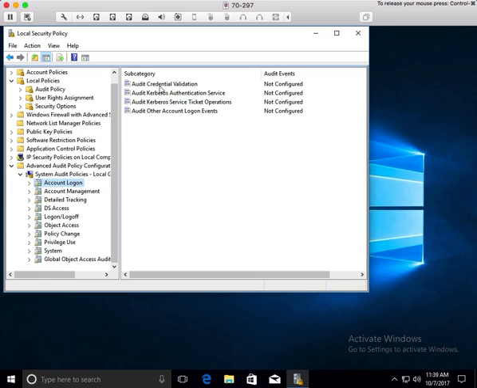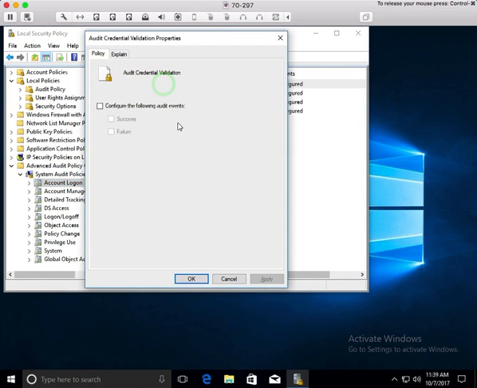So let's open up this credential validation, and these are the things that I can check. I can configure it to actually check, because right now, by default, it doesn't look to see if we are successful or not successful in logging in to our accounts. We're not keeping track of that. If I want to do that, I select configure, and then I can select whether I want to see all the successful logins, all the failed logins, or both. I can do both.